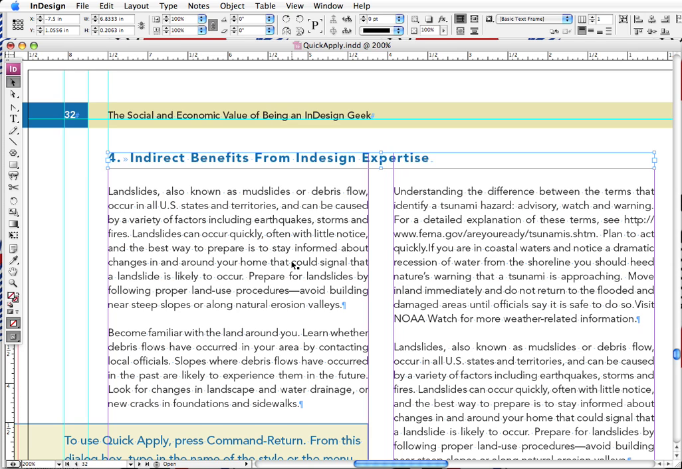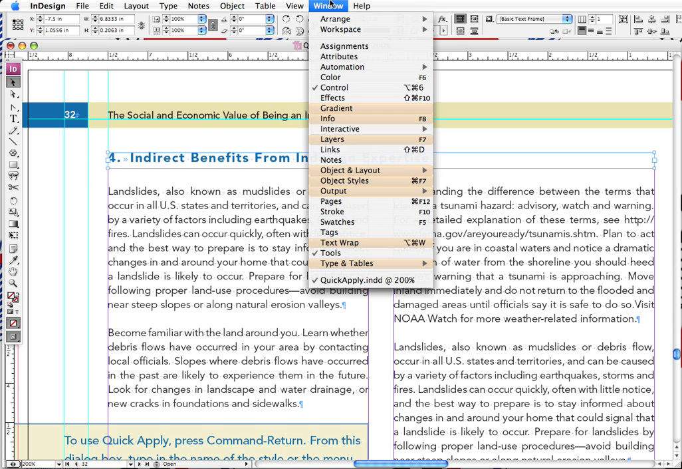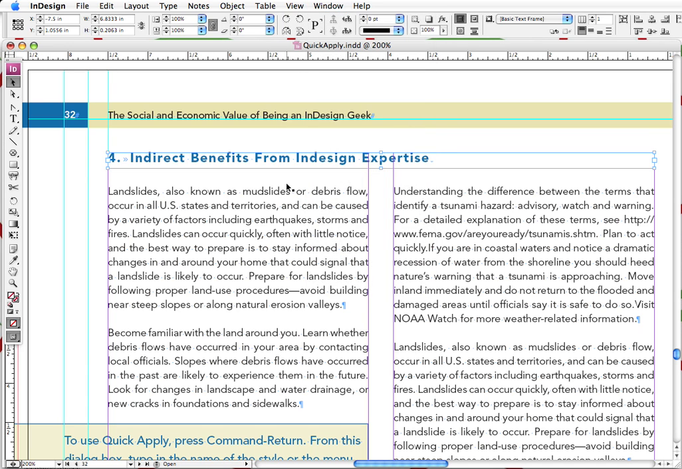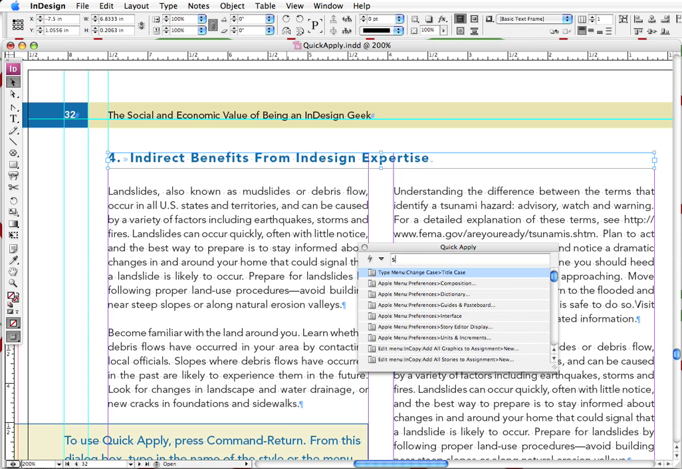Now another usage that I apply Quick Apply to quite often is bringing up my palettes, because once in a while I can't seem to remember where certain palettes are. Like if I go up to my window drop-down menu and I'm looking for my script palette, this is one that I'm always forgetting where it is. I scroll down here, script should be right here, but it's not, which means it's in one of these menu sub-items. So instead of trying to hunt for that, I can go to Quick Apply and I'll just type in scripts.